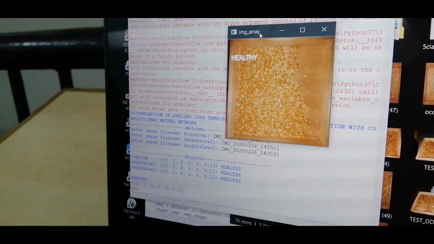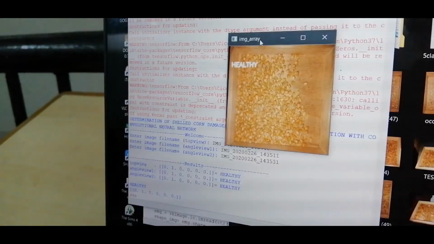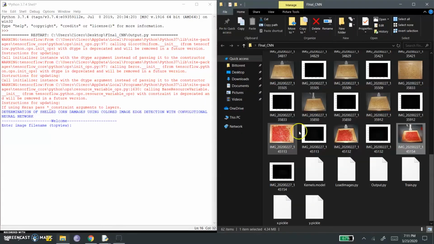The top view image is detected as healthy, also for the angle 1 and angle 2 views. Then the image is shown and also the result of what type of corn kernel was processed. The results were correct because the input sample was healthy. Then the system also detected it as healthy.